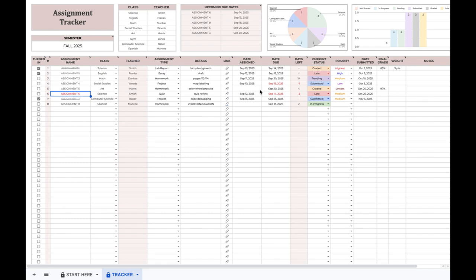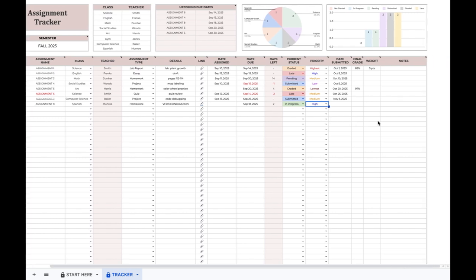Next is another selection that is optional, but it can help you prioritize your workload. So you just select the priority of each assignment, and again, this column is color-coded so you can quickly see what needs attention and you can manage your time better. So in this example, looks like the assignment is due in 2 days, so I will select high as my priority. And then the next 4 columns are optional, but also helpful in tracking your progress. And they include the date submitted, which of course you won't fill in until you've selected submitted over here in the current status column.